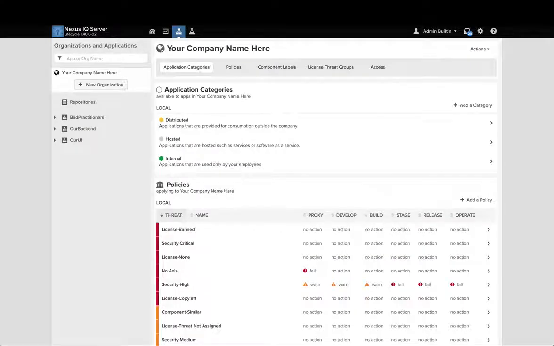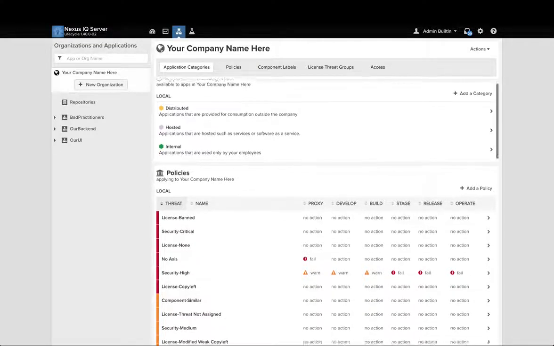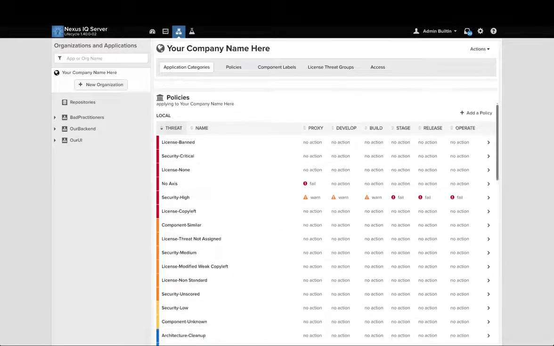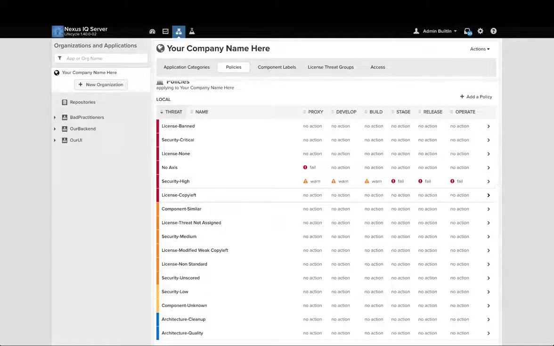The Nexus IQ Server comes preloaded with a customizable default set of policies, which trigger against components which violate licensing, security, and even architecture issues such as old age. Let's take a look at one now.